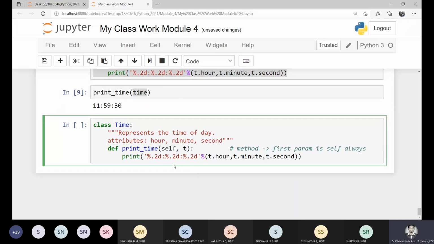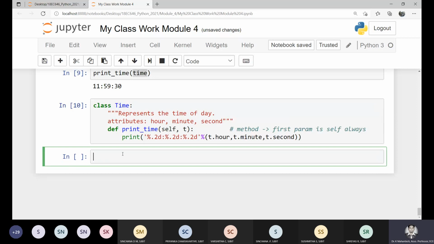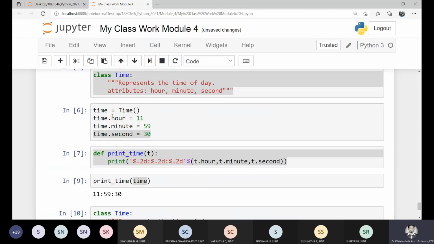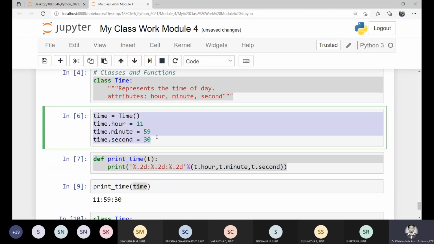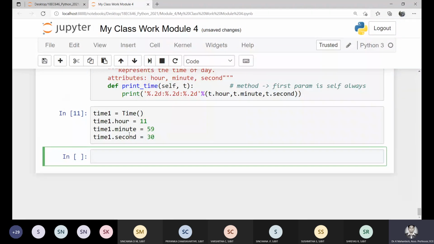Let me clarify a few more things here. I'll run this program. You have created a time instance here, t is equal to time so and so. I'll create another time instance, time1 dot hour, time1 dot minute, time1 dot second. So this is another instance. Just like I had obj1, obj2, obj3, and so on, I can have another instance. Now I'll run this program also.